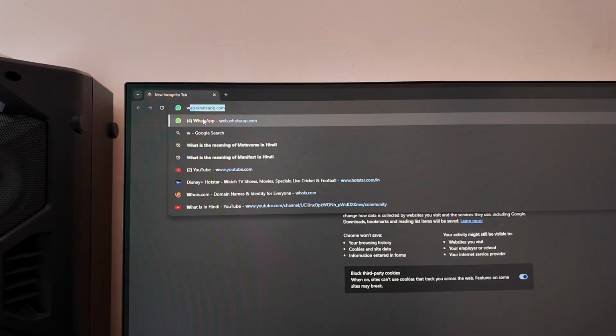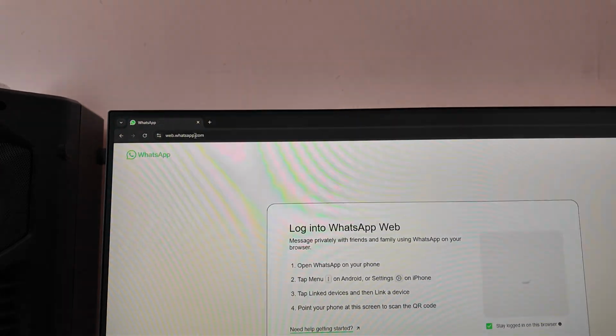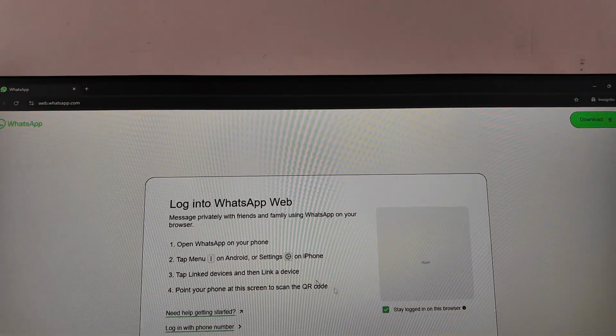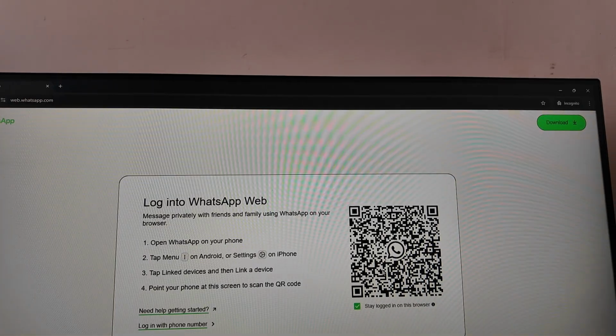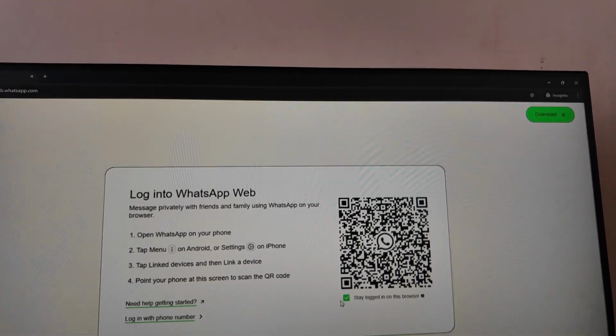First of all, I'm going to let you know that you don't have to do much. First of all, you should be logged in on your mobile phone, and after that just go to the laptop or computer, and over there you have to type web.whatsapp.com. Yes, go to web.whatsapp.com and press enter, and as you can see, it is asking for the QR code.